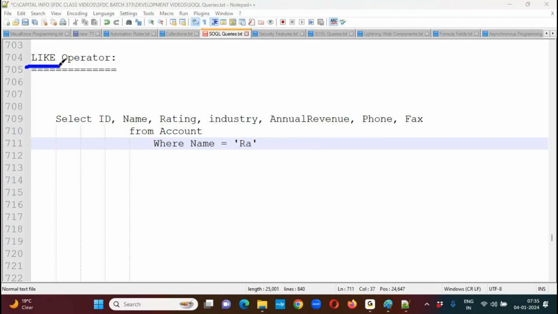So the like operator is used to fetch similar kinds of data. That means not exact data; we can fetch similar kinds of data from the object, and from that similar data we can identify which record we want exactly.